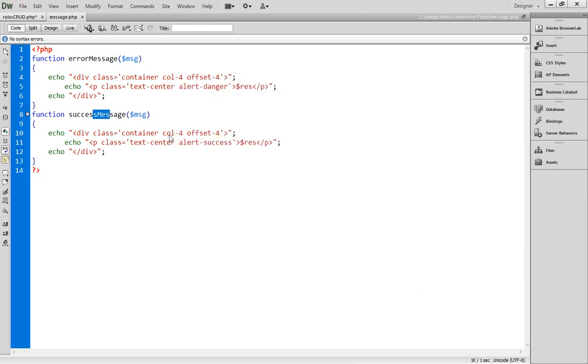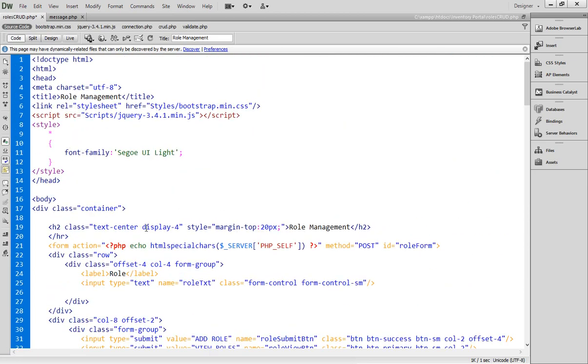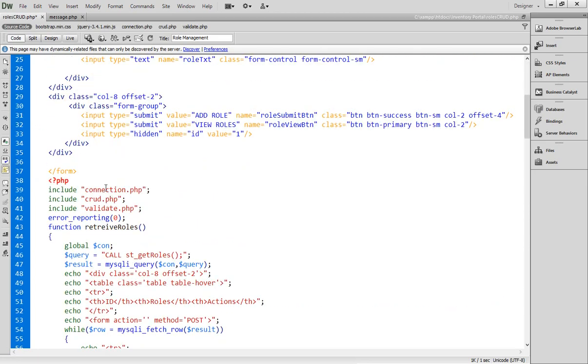Now what I can do is simply come inside my role crud and include message.php. Where I have to include this? Anywhere inside the PHP script.